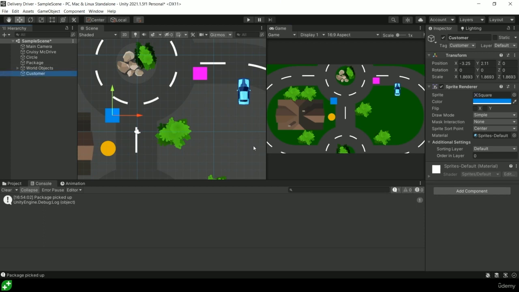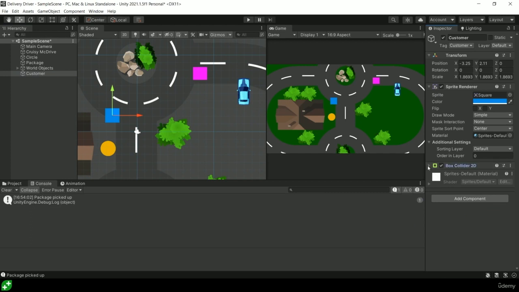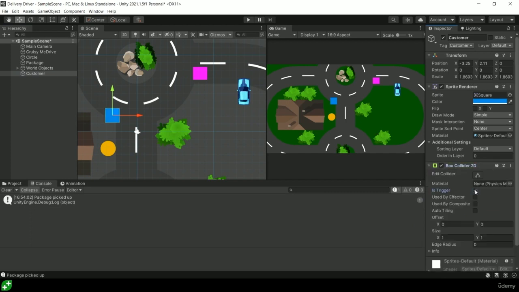If I click on customer, I don't have a collision on here. How do I know I've bumped into it? So I'm going to add a box collider 2D, and then the very last step is to make sure that I click on is trigger, and then save. Now click on play. That should have got it.